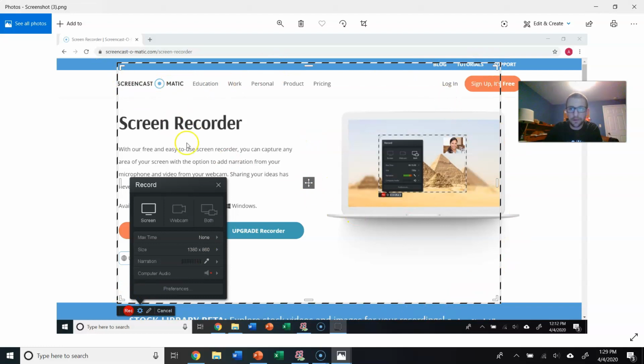Now, whatever's inside this box is what it's going to record. Right now it's set just to screen, so they wouldn't see you, they would just see what's on your screen, and they could hear you voice over it. Under narration, that's what I'm using right now, so you can hear me. You're going to click that and set up your microphone.